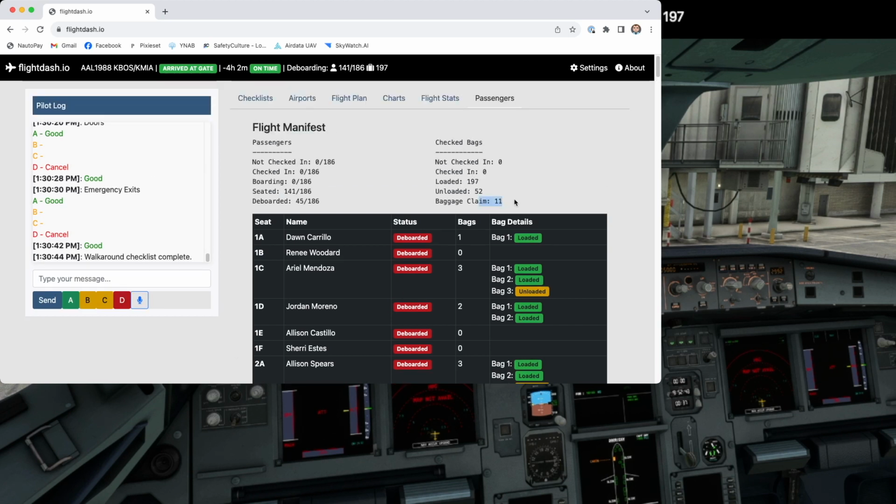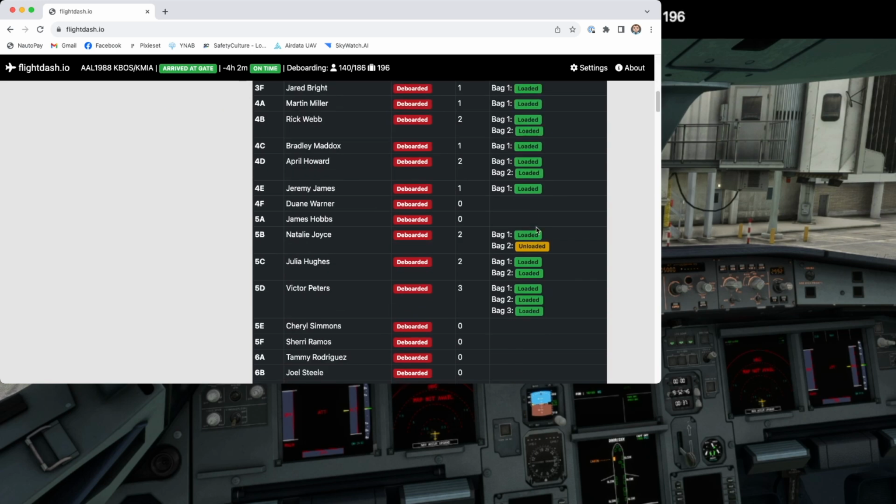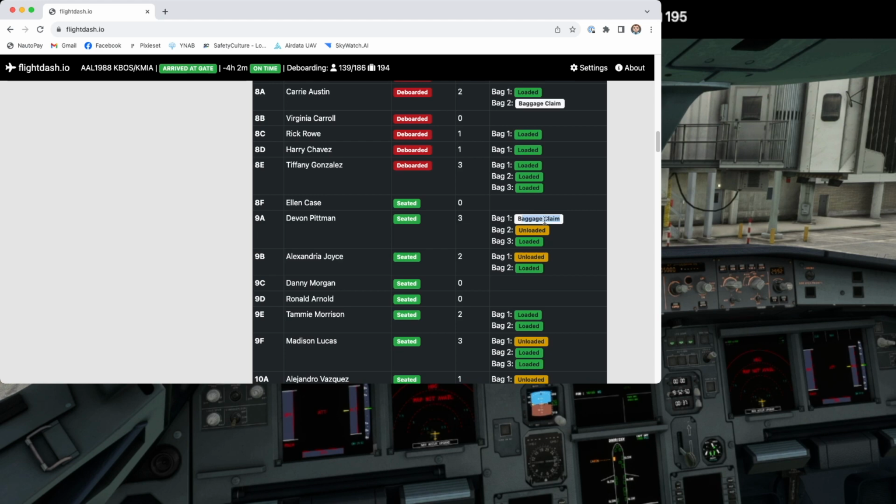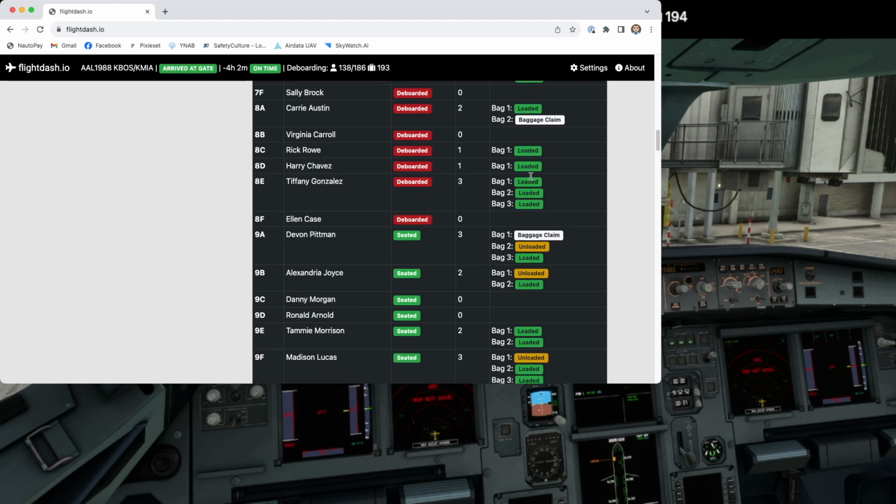Alright, and we can start seeing some of them have made it to baggage claim. Let's just scroll down and take a look. Yep, the white status here is baggage claim, so they are ready to be picked up.